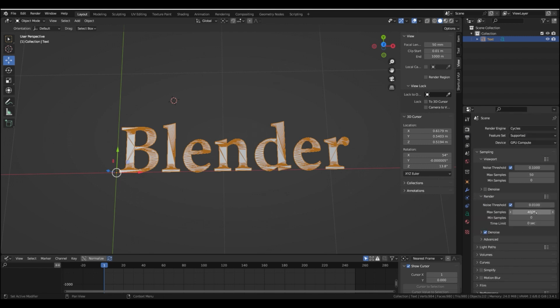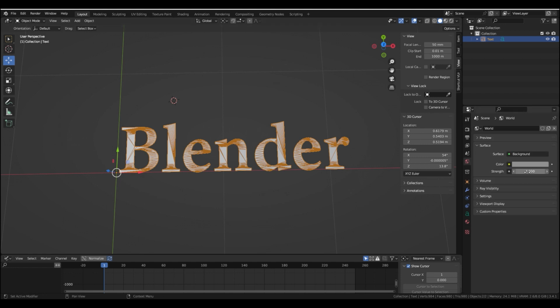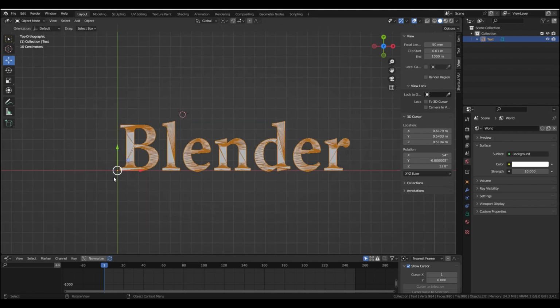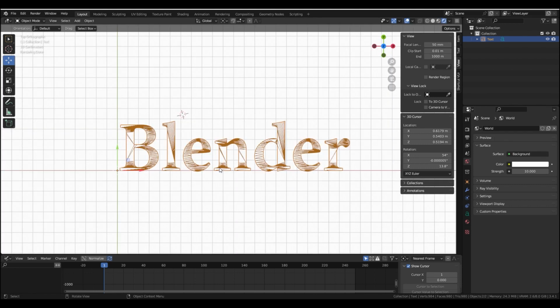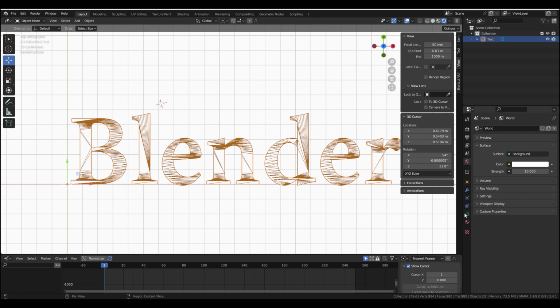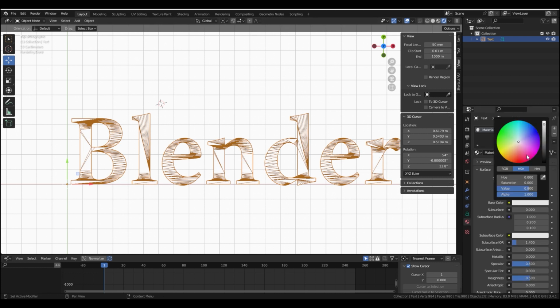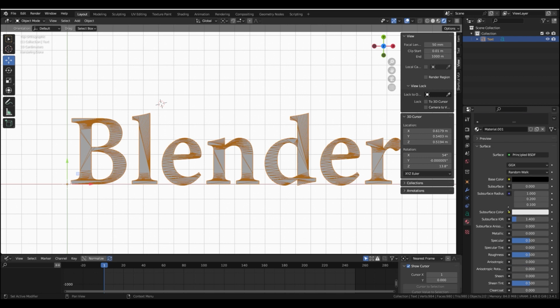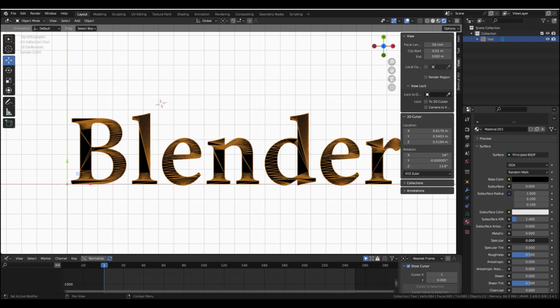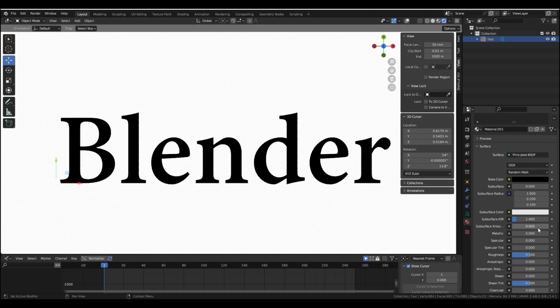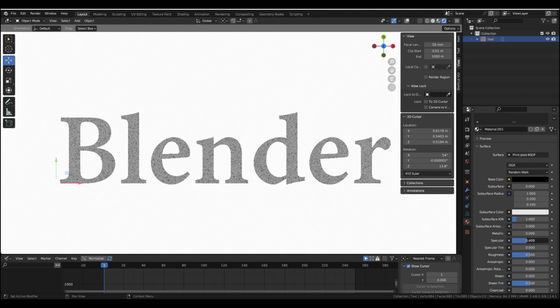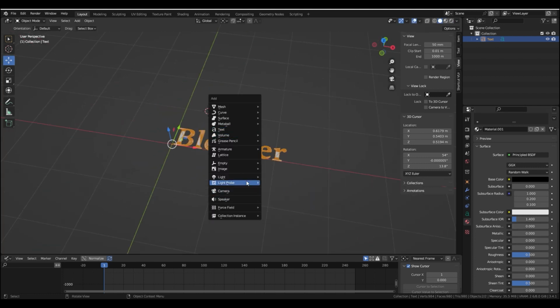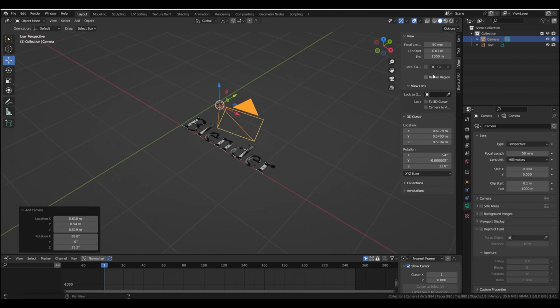Then I use Cycles and GPU and put the maximum samples on 200. In background, I set the strength on 10 and make sure the color is pure white. And if I put the viewport on render, we can see the text because we don't have a material for it. Make a new material, put the base color on black and turn off the specular. If you don't turn it off, the material starts turning to gray. And the end part is add a camera.